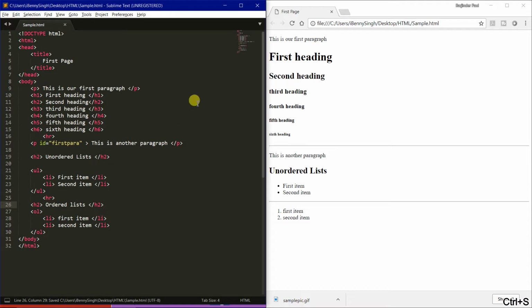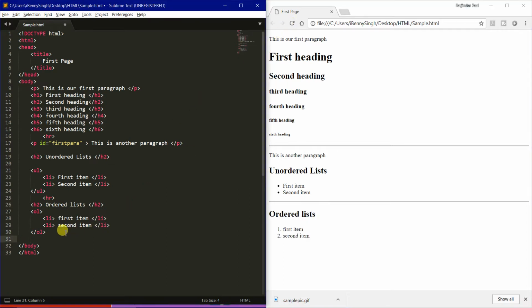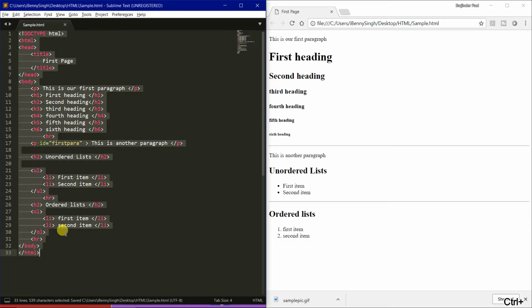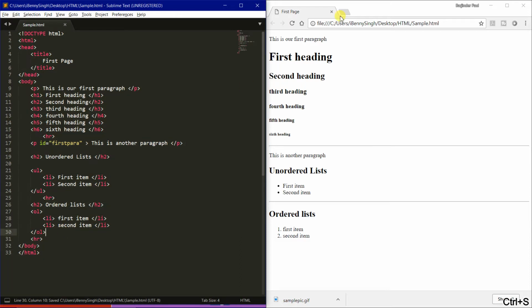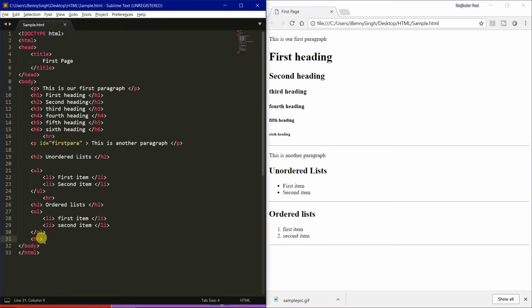Okay, save it and refresh it. We have written it there. Then again the HR tag, and then refresh it. We have our horizontal line, and now we will be talking about the link tag.